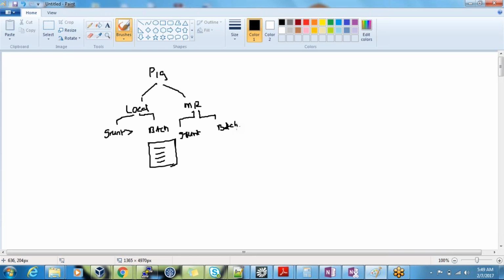In Hive, we have something like hive -f, where we give the file name, and hive -e to execute a command. The same way we have something in Pig as well. When it comes to local mode, to launch Pig in the local mode, we will just say pig -x local. When we press enter, it will launch in local mode.